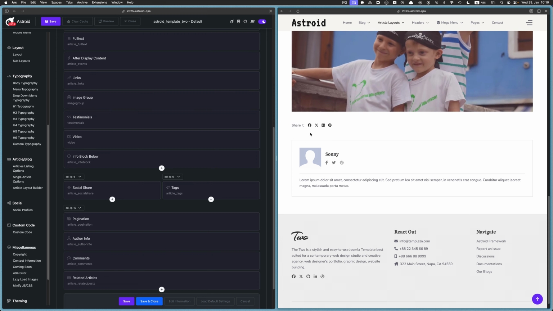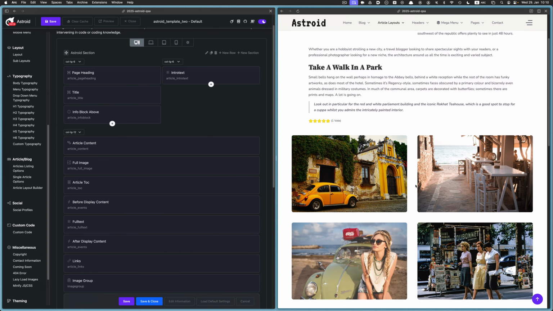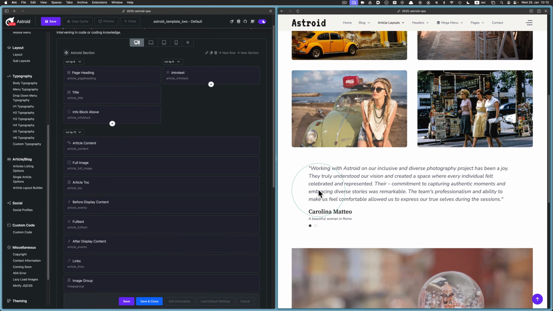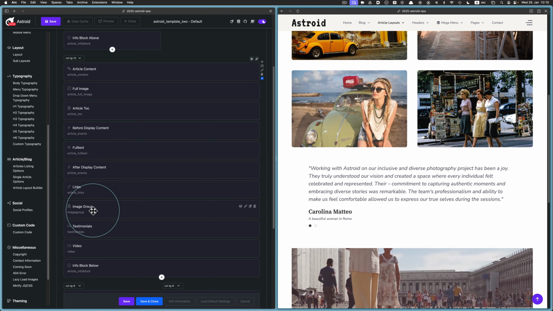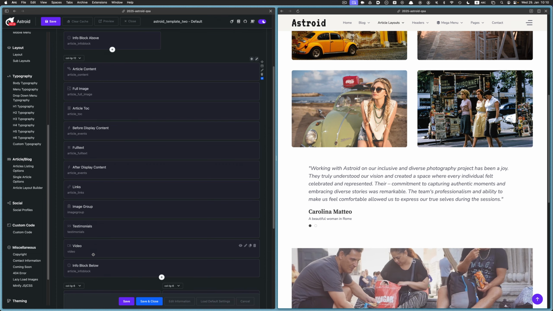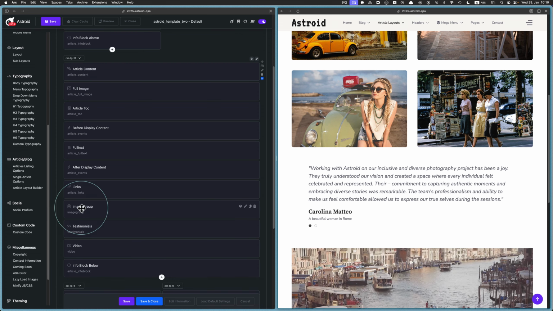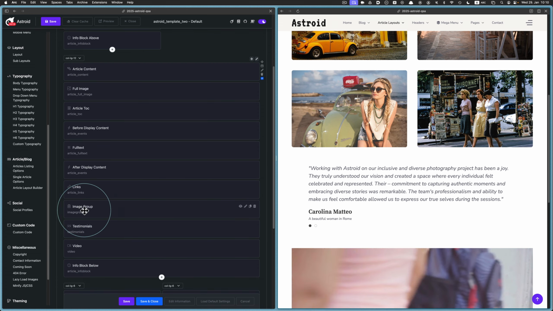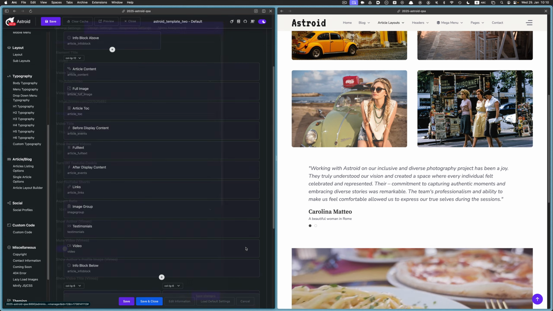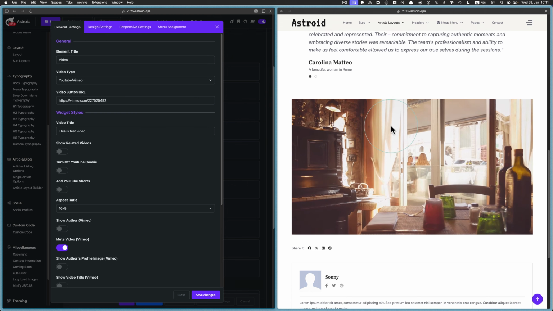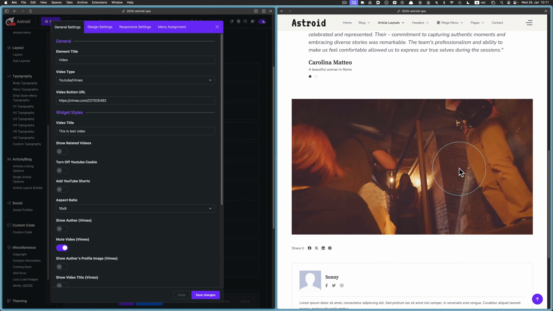Now, coming at this from a different perspective, let's move to the second section here in the Layout Builder, which is a mix of Joomla article elements and Astroid widgets. Let's take a closer look at 2 of these widgets, the video widget and the image group widget. The video widget is pretty straightforward. It has a single video that fills the entire width of the second section of our article.